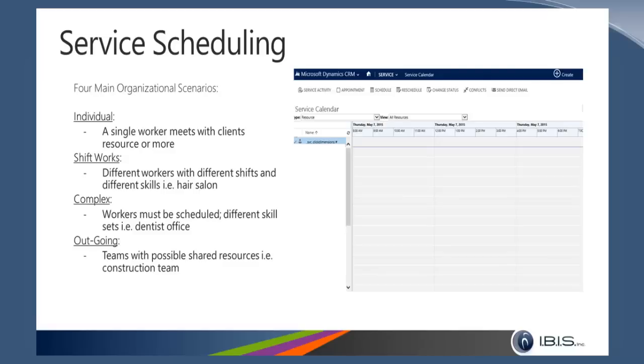So let's talk about different organizational scenarios. I mentioned earlier that every organization is unique and that CRM service scheduling can be customized to fit any organization. And it's very true, and here's 4 examples of how that can work. So these are 4 different types of organizational scenarios where service scheduling could be beneficial. So first of all, if it's an individual, so a single worker meets with clients, or they have resources or any other activities, it's just a way of keeping their own personal calendar in check.